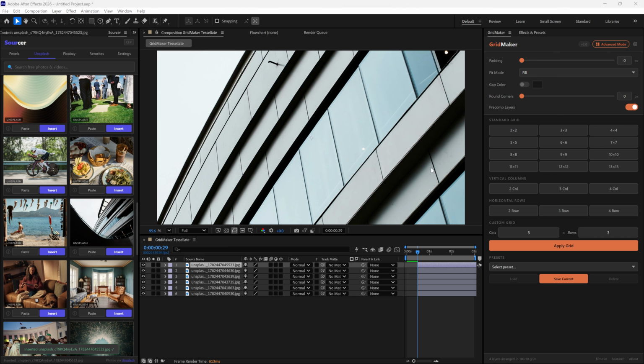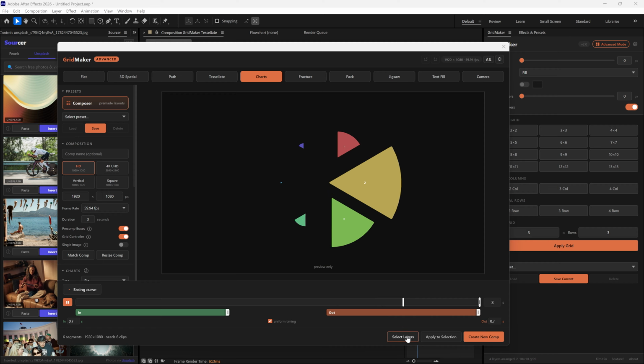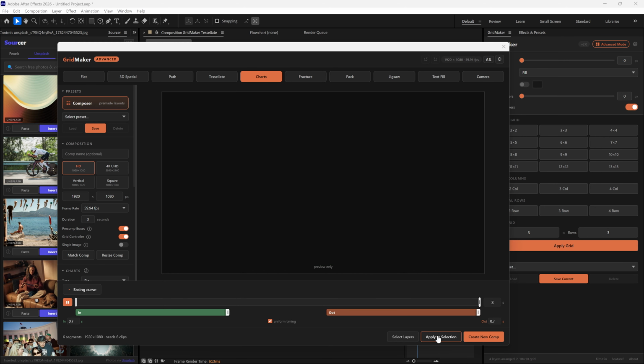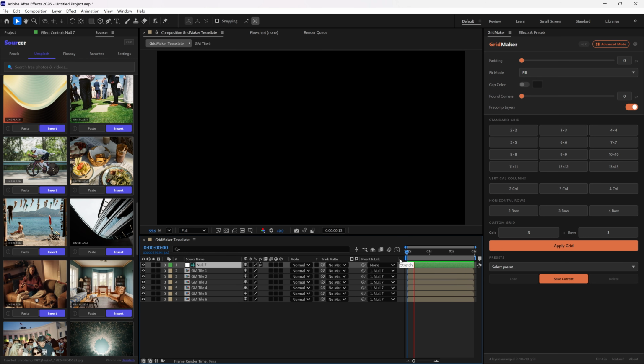Go back to GridMaker. Here we go. Here's our pie chart. We want to click Select Layers, apply selected top 6 layers of the grid. It's actually selecting the layers behind this in our current timeline. We click Apply to Selection. Really quick, it builds the grid. As you can see, there is our pie chart with our pictures. Pretty cool. Works really easily.